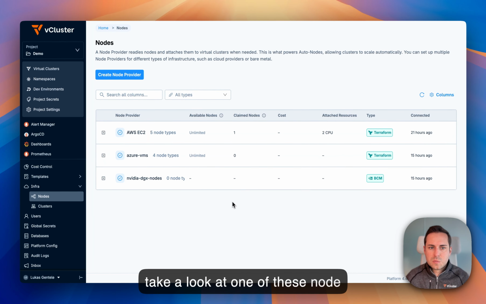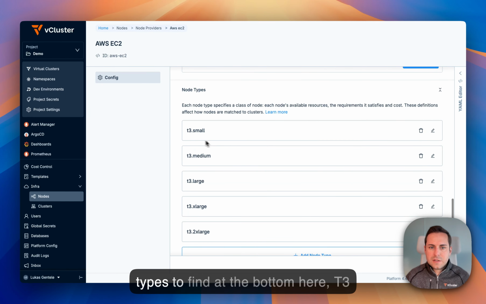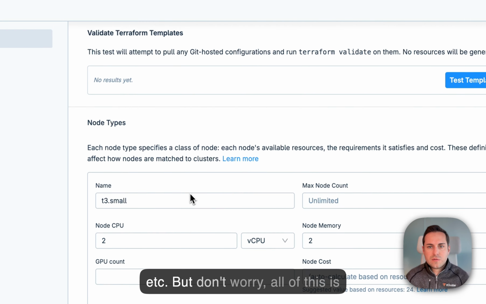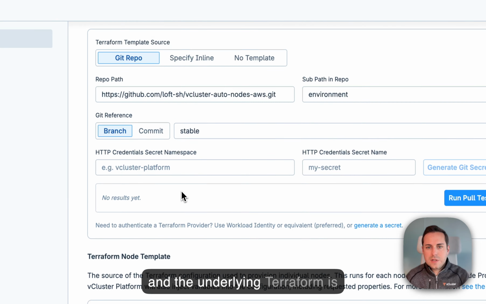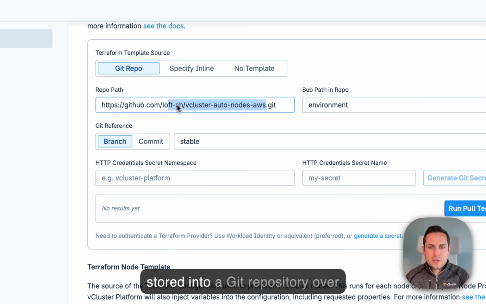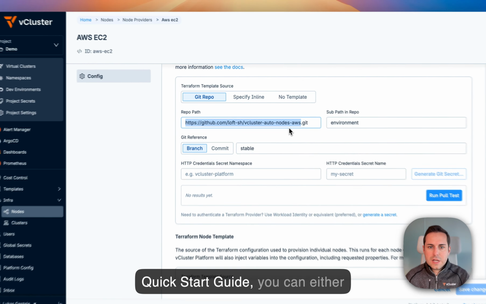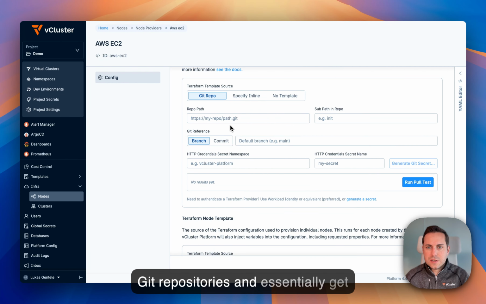Let's take a look at one of these node providers. The EC2 one, for example, has different instance types defined at the bottom here, T3 small, T3 medium, etc. You can obviously change the definition of these instance types, specify how much CPU and memory they have, etc. But don't worry, all of this is configurable as code via YAML, and the underlying Terraform is stored in a Git repository over here. So if you want to use our quick start guides, you can either copy paste and specify Terraform inline, or you can fork one of our Git repositories and essentially get started from there.